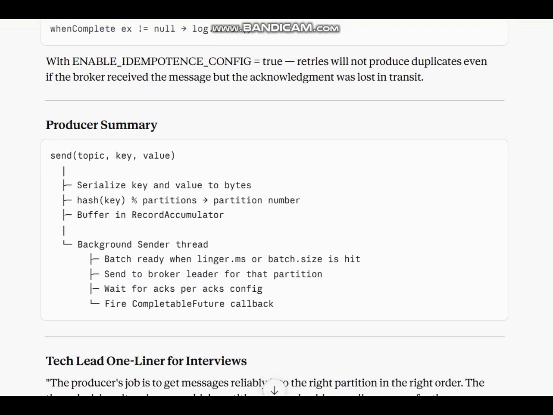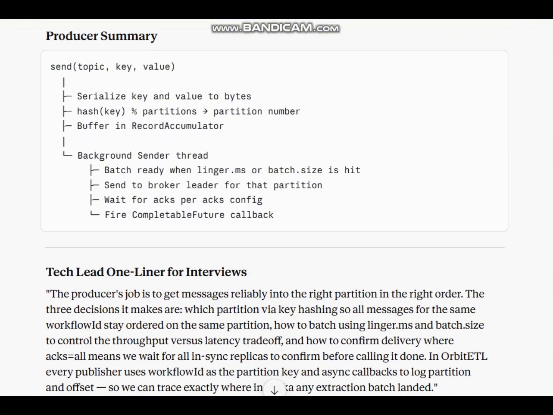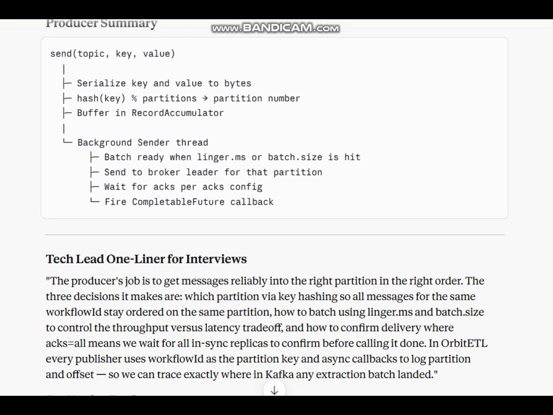Producer summary, code block, tech lead one-liner for interviews. The producer's job is to get messages reliably into the right partition in the right order. The three decisions it makes are: which partition, via key hashing, so all messages for the same workflow stay ordered on the same partition; how to batch, using linger.ms and batch.size to control the throughput versus latency trade-off; and how to confirm delivery, where acks=all means we wait for all in-sync replicas to confirm before calling it done. In Orbit ETL, every publisher uses workflow ID as the partition key and async callbacks to log partition and offset, so we can trace exactly where in Kafka any extraction batch landed.